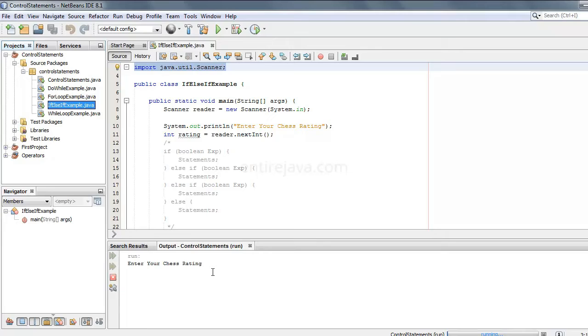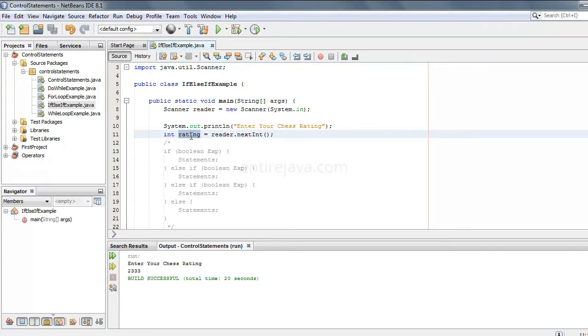We were prompted with the message, enter your chess rating. Now we'll enter something, and we hit return or enter. That's it. So it is basically taking the input from the user and storing that value in the integer variable rating. Now we're going to do something with this.